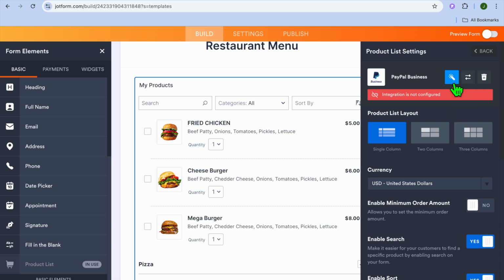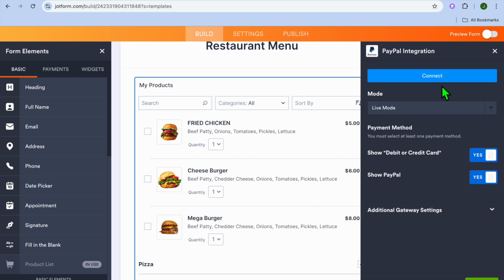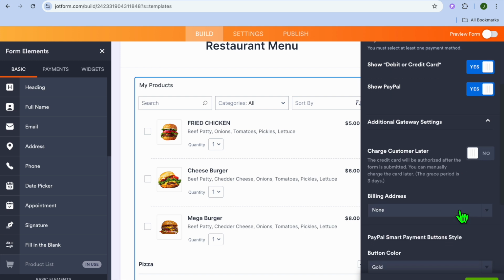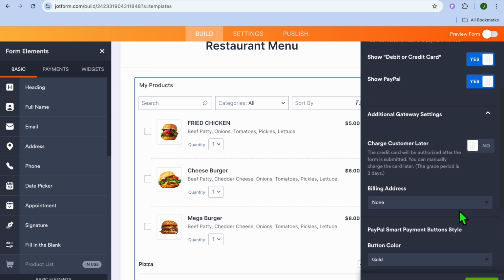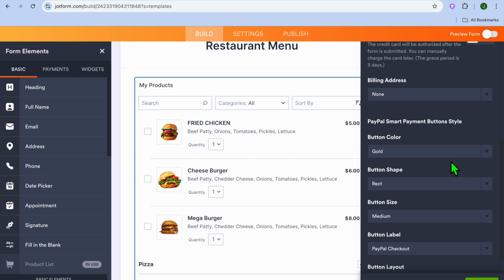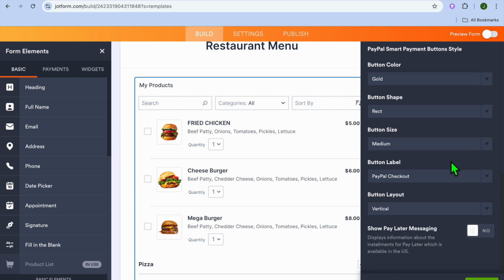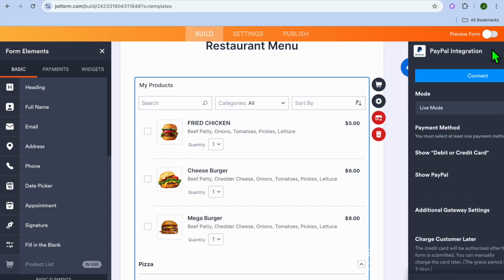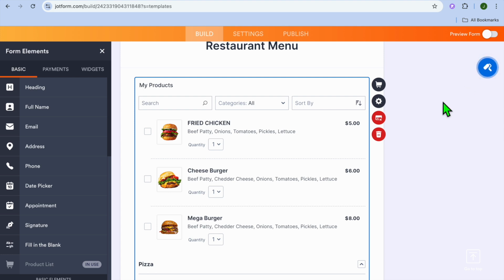And then you can also tap right here and you will be able to set up the PayPal option. So for example, you could tap on connect and then from there you could input your PayPal email address so you'll be able to receive payments via PayPal. You can also tap on additional gateway settings and you can scroll down and choose whether you would like to charge customers later. You can also change the button color and so on. If you would like to collect cash, you can remove the PayPal option.